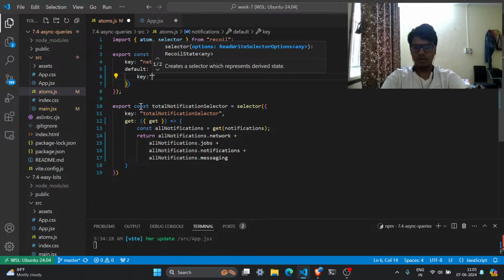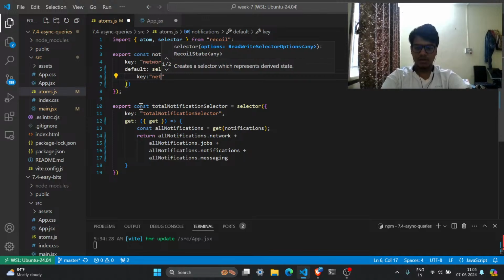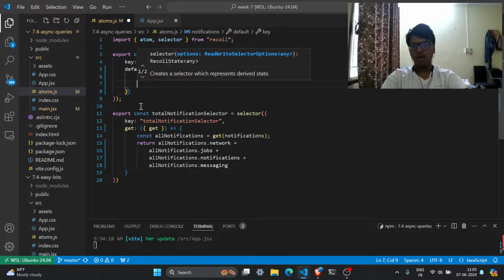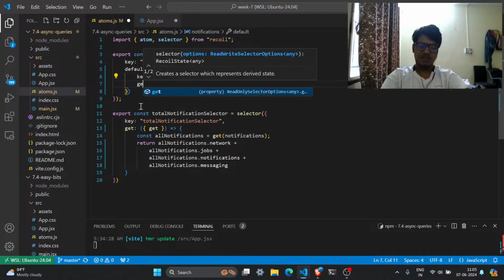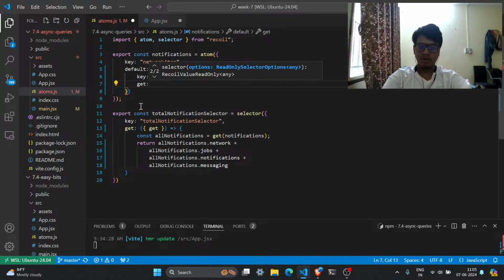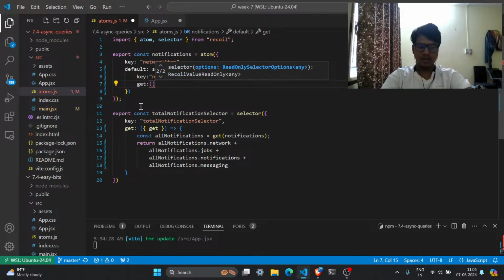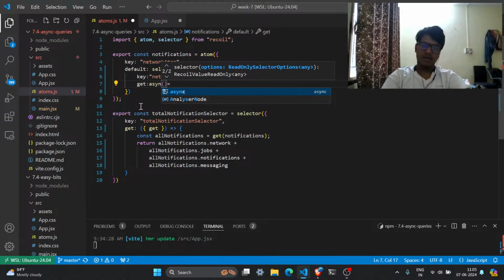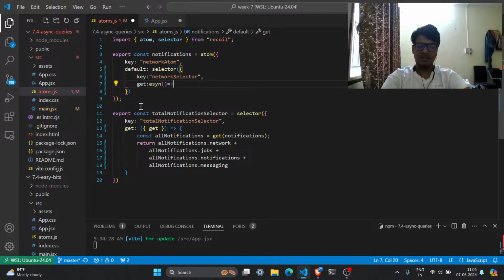Okay, notification network. Okay, network selector. We will add a comma. Then we will have an asynchronous function which will be declared inside get. Now here we do not have to care about any external value, so we will not use any get parameters in the function. We will not pass any parameters in the function.